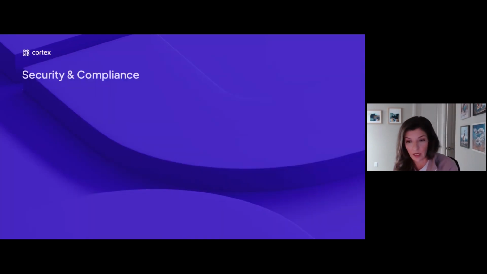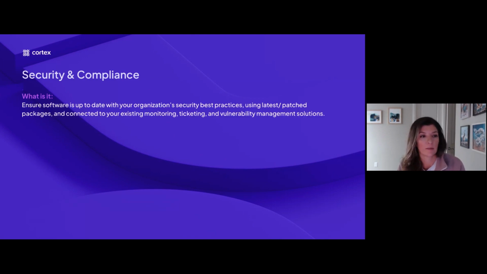Security and compliance. I think we might have some security folks on the phone right now who hopefully saw value in some of the other use cases we talked about, but more specifically to some of the things they might be dealing with. Just ensuring software is up to date with your organization's best practices, using the latest patched packages when available, connected to existing security tools you already have and you're paying for, and vuln management things.